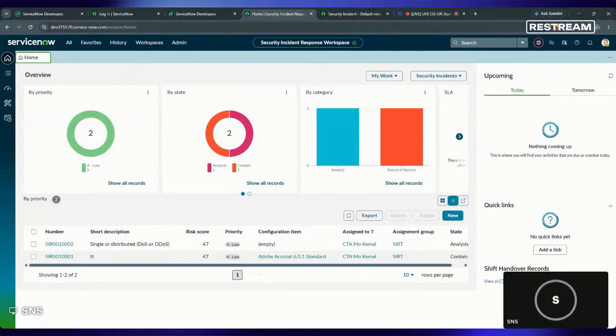This is an improved user experience with new features, a new type of filters, and much more flexibility compared to before. It includes all new UI capabilities. Now, this SIR Classic that we looked at a moment ago and the workspace UIs are both available for users starting with the Utah release.